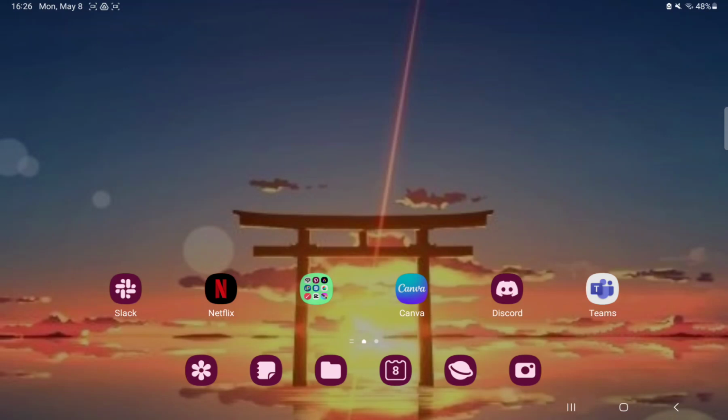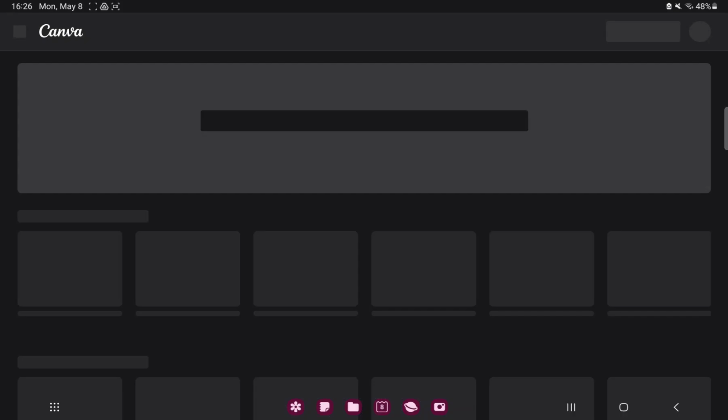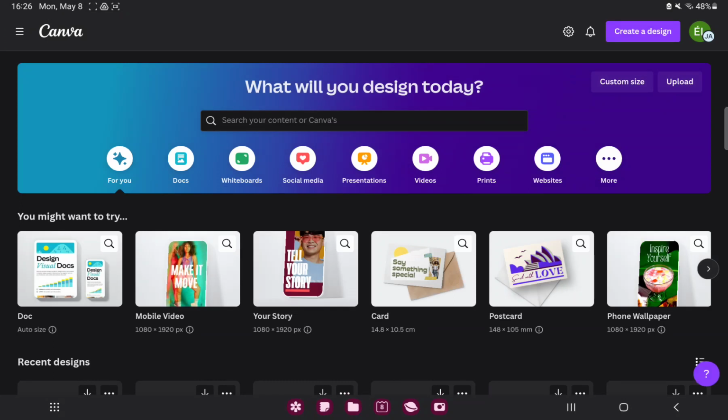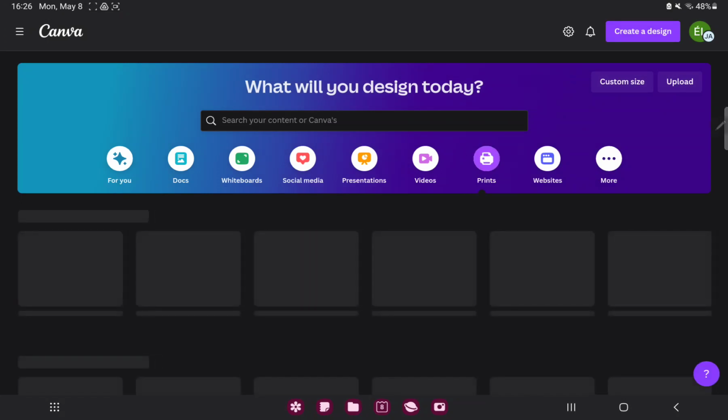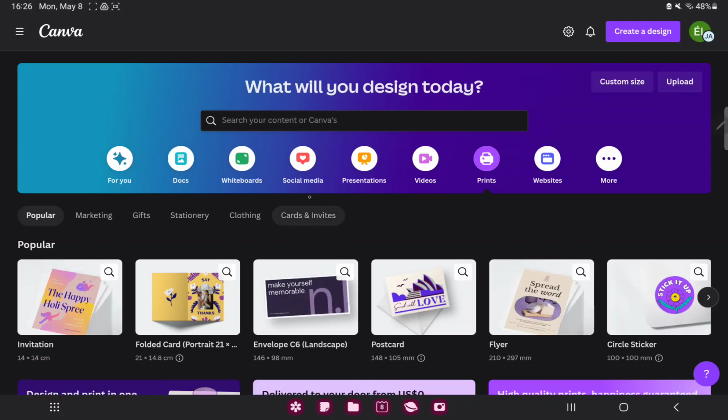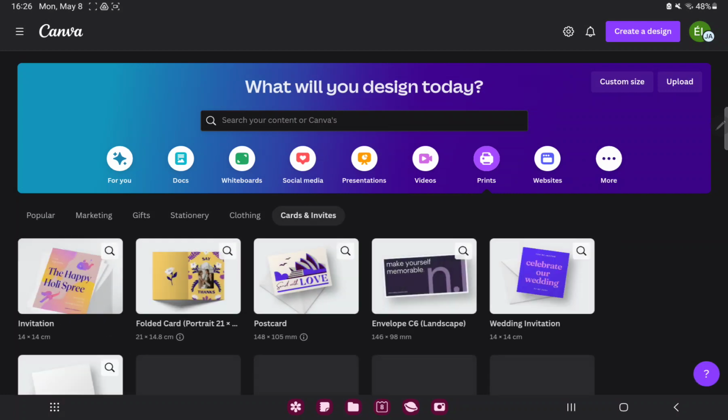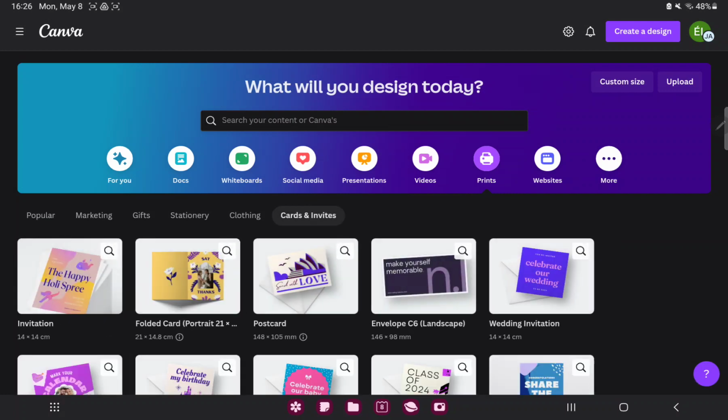First of all, open the application on your device. Go to the prints button next to the videos section and go to the cards and invitations section. And in the fourth option, go to the envelope C6 landscape option.